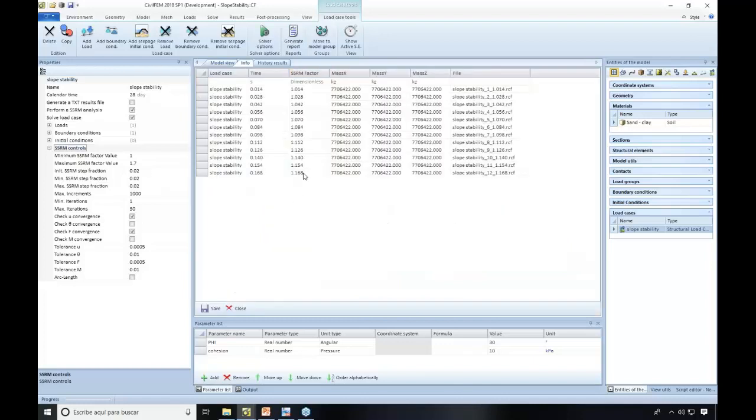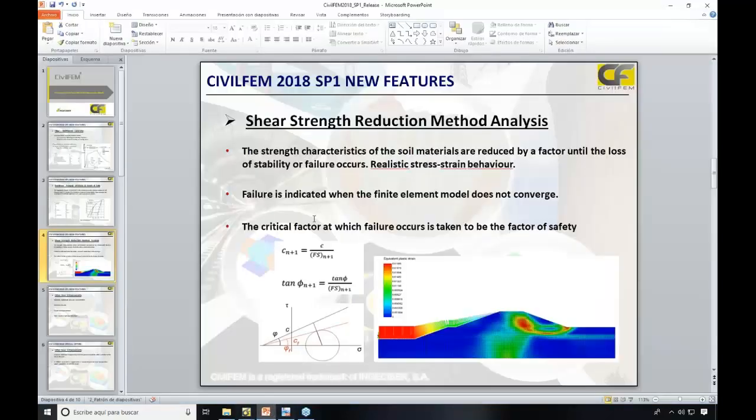In this case, our safety factor is almost 1.17. Okay. Well, these are our main Shear Pack new features.